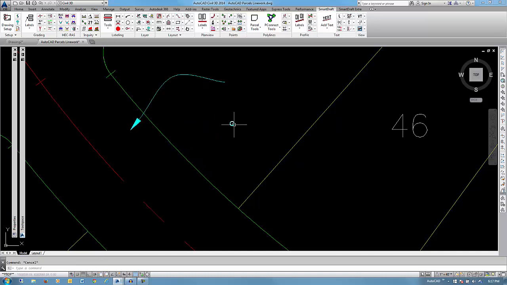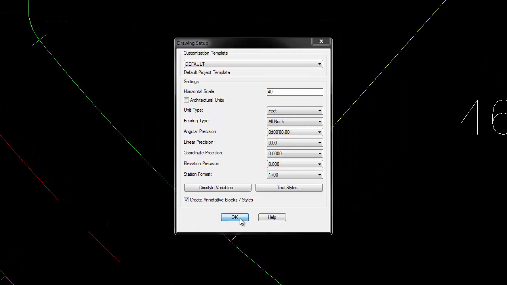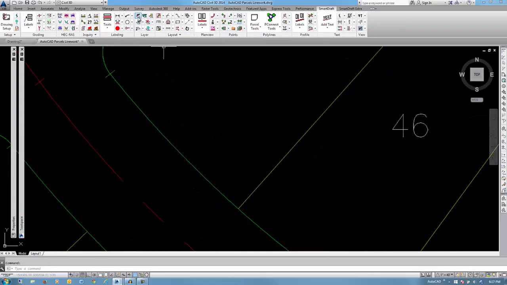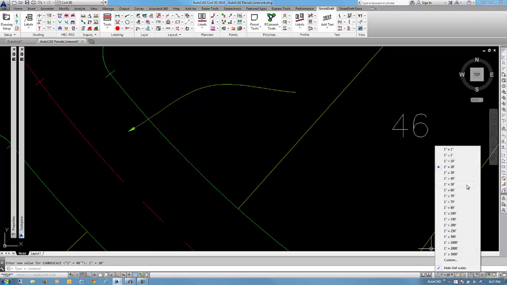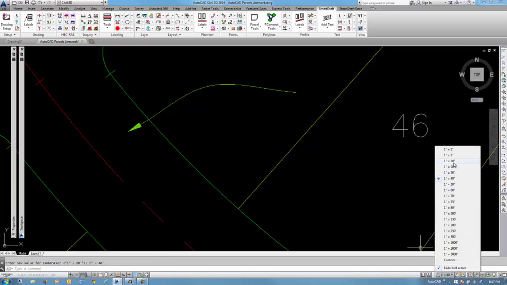If you wanted it to be an annotative arc, again, going into the SmartDraft settings, set create annotative blocks and styles, and now when you select this command, it's actually creating an annotative leader, and if you change the scale factor of the drawing, the arrowhead will update.